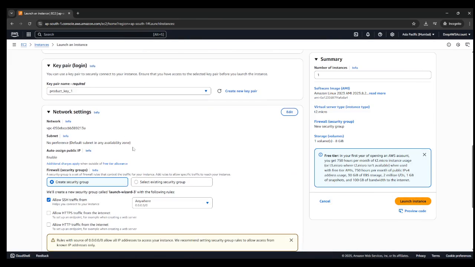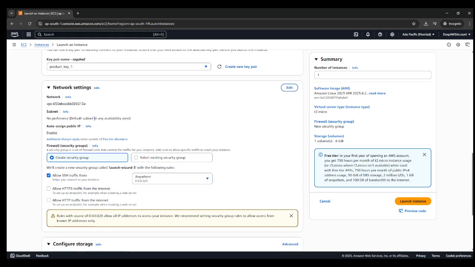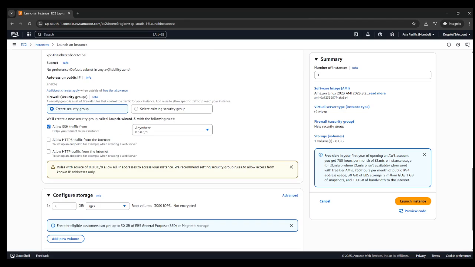Now let us go ahead, and this is the network setting. We need to cross check. This is the VPC, and if you want to use any subnet, private or public, we can use it here, and this is the default subnet we can go with for now. And this is the availability zone for the subnet.